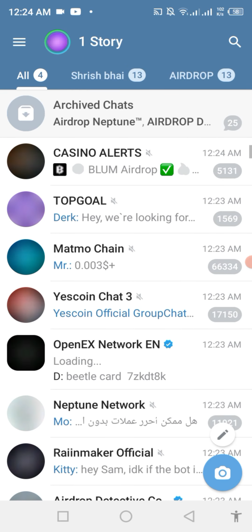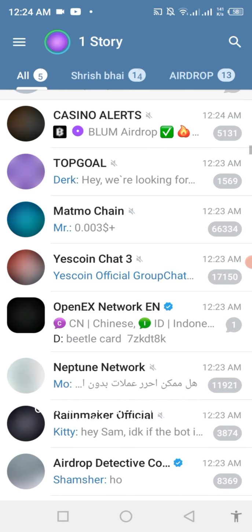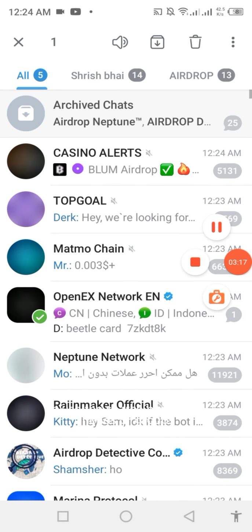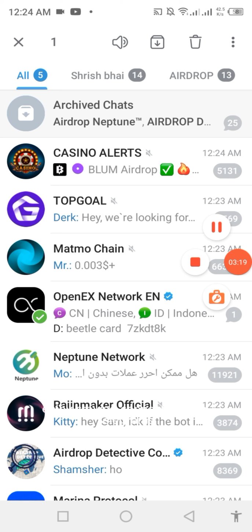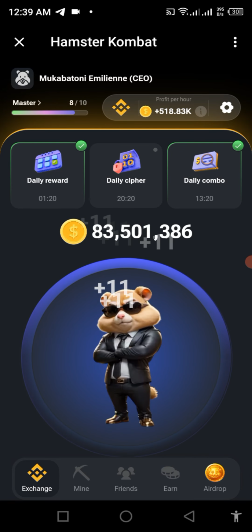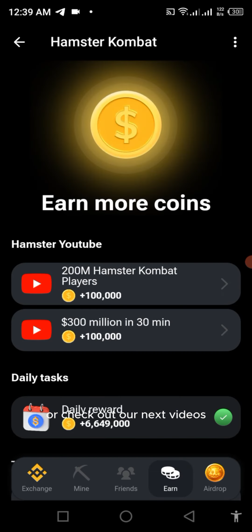4. Start messaging. Explore Telegram's features by starting a new chat, joining groups, or following channels. Use the search bar to find friends or groups. Enjoy staying connected with Telegram's secure and fast messaging service. If you have any questions, feel free to leave a comment or check out our next videos.